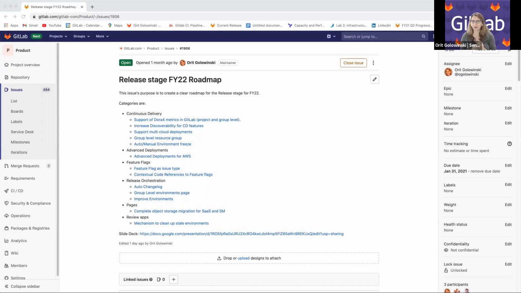Hi, today I wanted to walk through the roadmap that we have planned for this fiscal year. If you want to follow along, the issue is located under the product project, issue number 1906, and the title is Release Stage FY22 Roadmap. The idea around this epic or issue is that it gives the high level picture of what the team is going to work on this year.